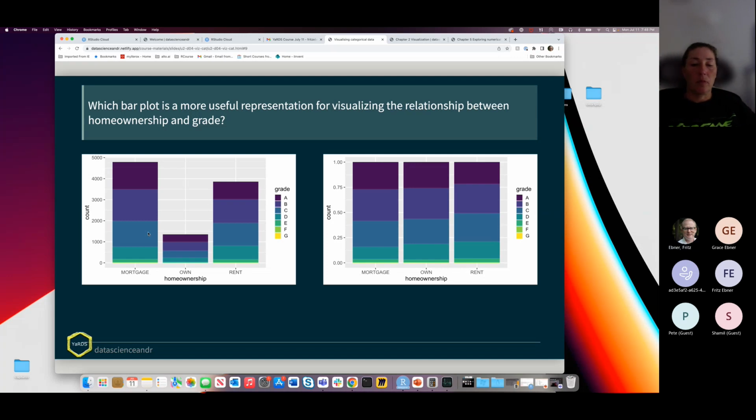Yeah. And the renters, you could see a little bit more, right? That they tended to get the F's and E's, and they have definitely fewer grade A loans. Yep, and you really can't see that on the left-hand side. There's no way you'd be able to tell on the left-hand side that was the case.